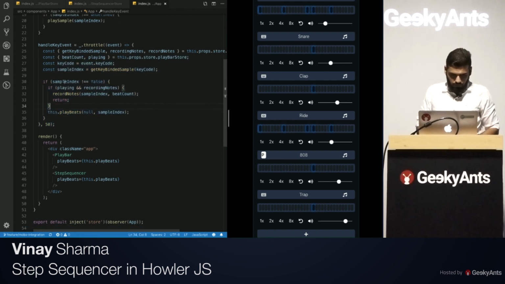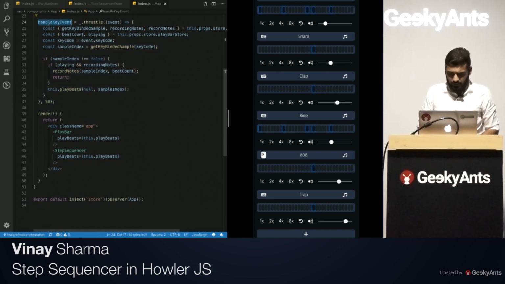After that, I have made this handle key event. Whenever I'm pressing any key, it helps me get the bound key sample. I'm getting the sample index that is bound to that particular key code, and if there is a sample index related to that key code, I'm going to record it and play the beat itself.